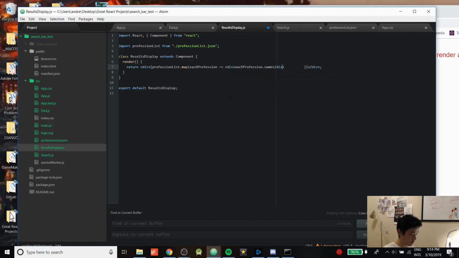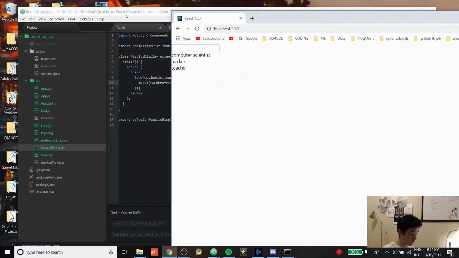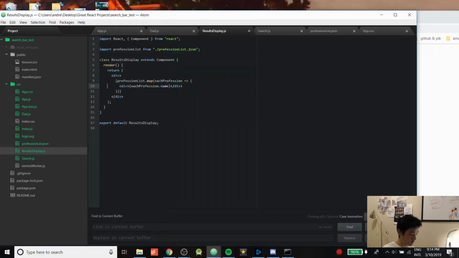Well, it actually worked on the first try. So what this is doing is basically taking this array and mapping each object in the array to something. In this case, we're displaying the name of each of the objects in the array. Right now if we type anything, of course, it does not work.